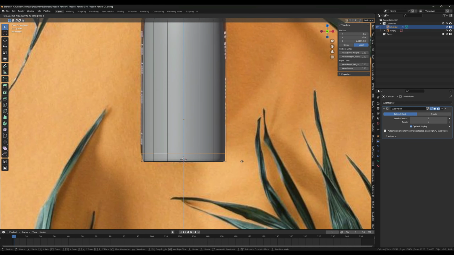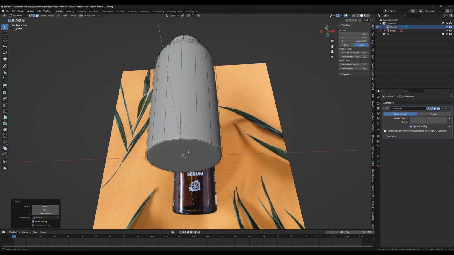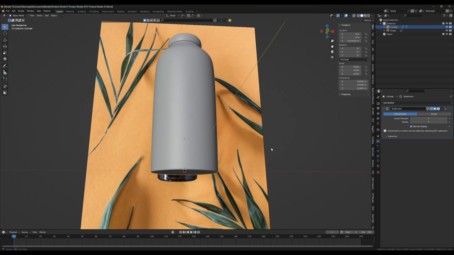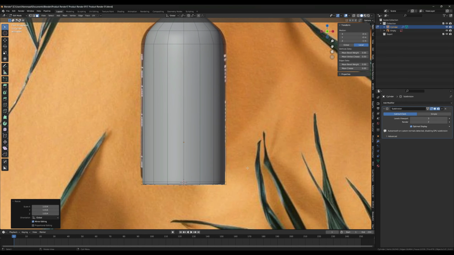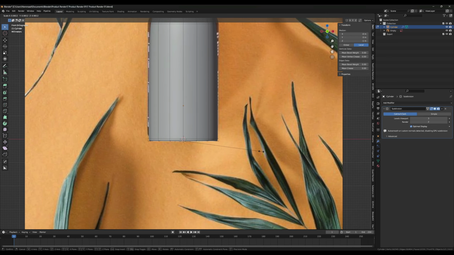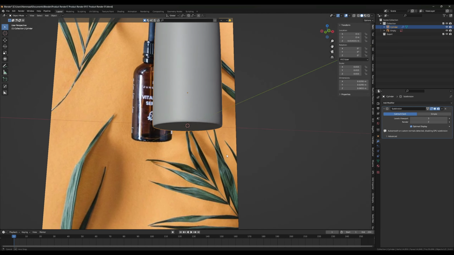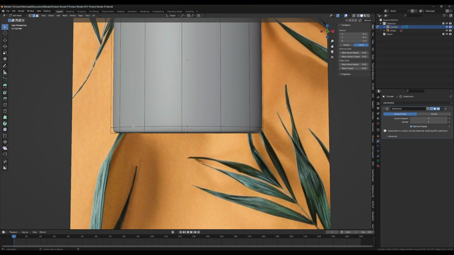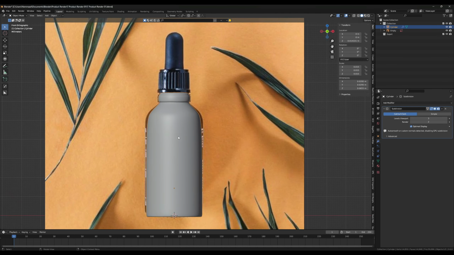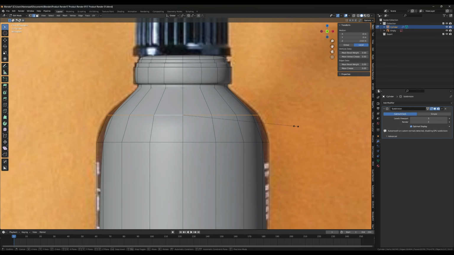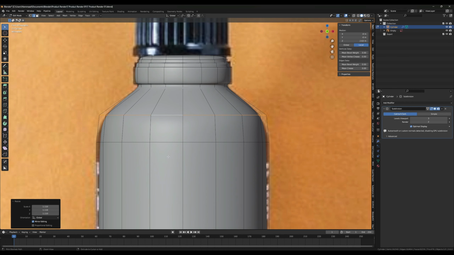Now I'm going to hold down Alt and click on the loop and move it in the Z axis slightly. I'm going to slightly change the scaling of the bottom face. I'm going to select this loop and scale it up. I'm adding another loop cut here.